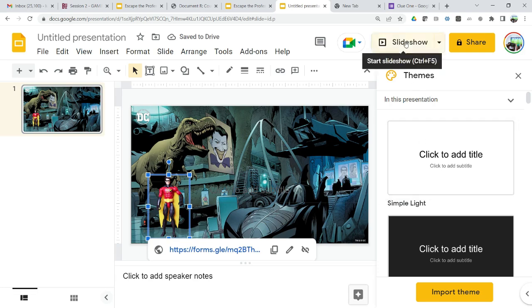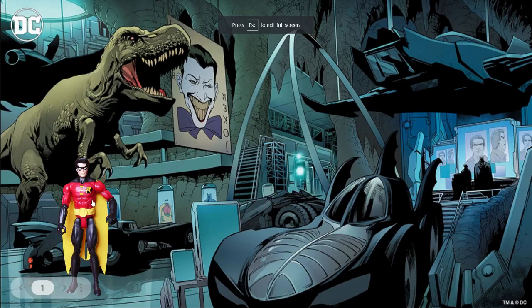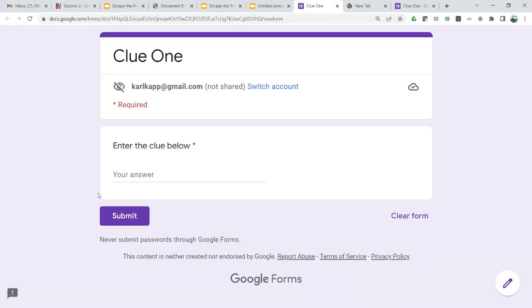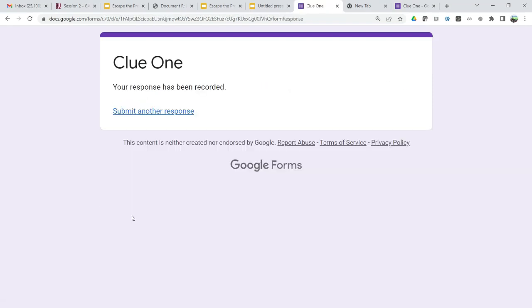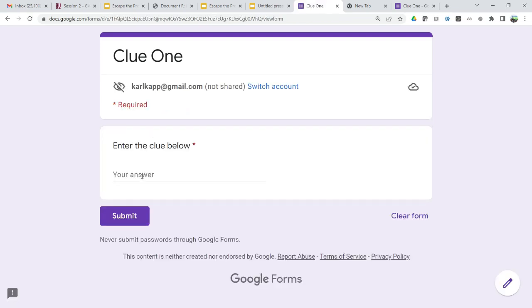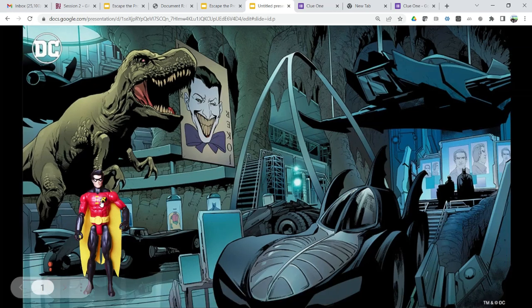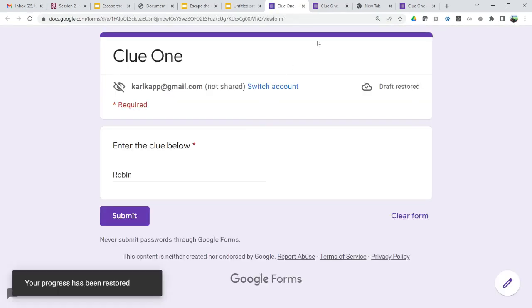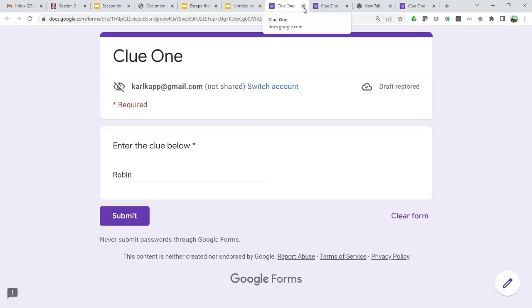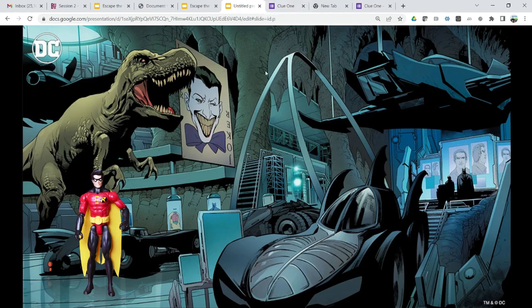So if I go ahead and hit slideshow and I click on my pal Robin, boom, it opens clue number 1. I type in the word bat, I submit it, and I've done it. Now let's say I submit the wrong thing. Let's say I submit Robin. Oh, not going to work, right? Sorry, you need to try again. So now I have linked my Robin to my Google form. And so you can keep creating those as many as you would like.